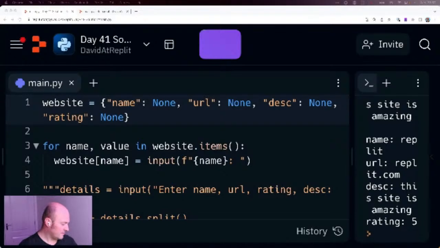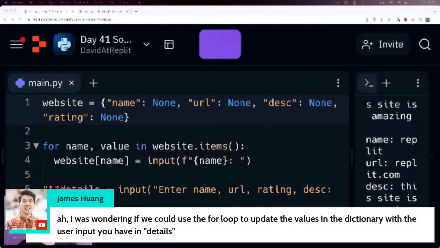Oh, thankfully, I've got my comments coming up on my own screen here, because I have stopped receiving. Oh, they've all popped in at the same time. Sorry, James, let's have a look. If we could use the for loop to update the values in the dictionary with the user inputs you have in details.